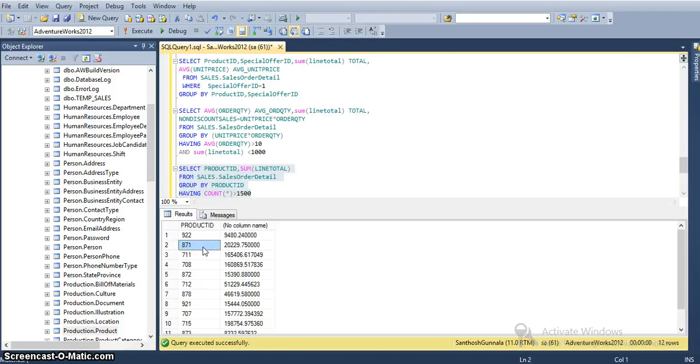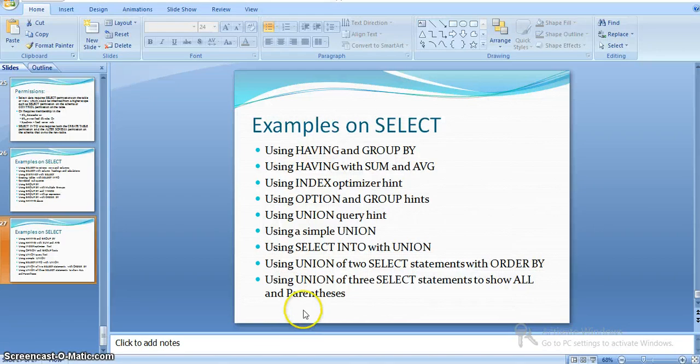So for each and every product ID, the sum line total, I am calculating the sum line total value where the product count is greater than 1500 will be displayed here. Whatever the products that have count more than 1500 will be filtered out for that particular product ID, and it will give the count. And we'll go to the next example.